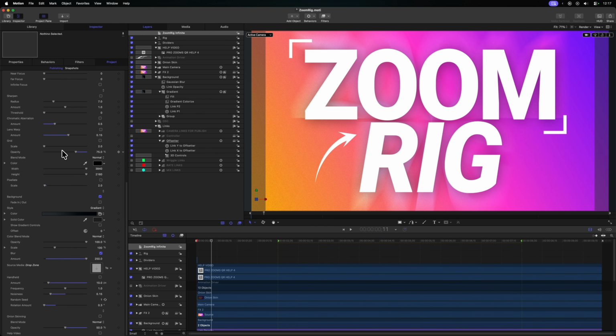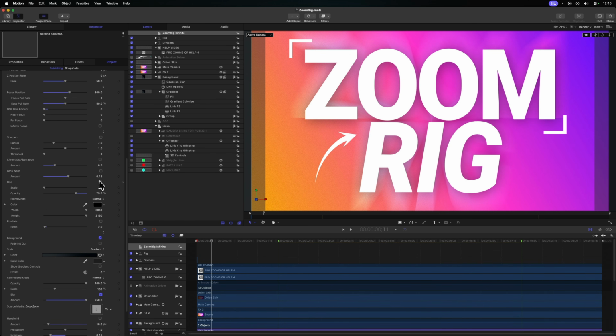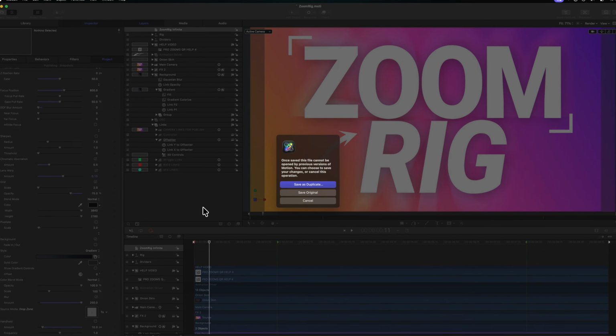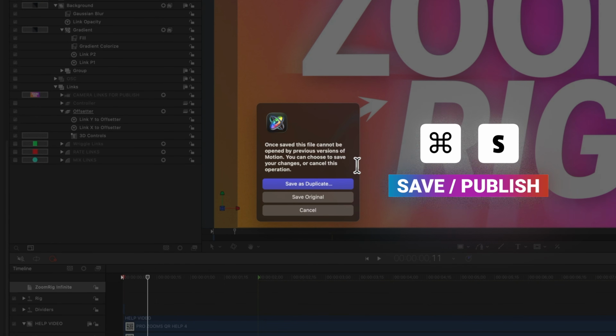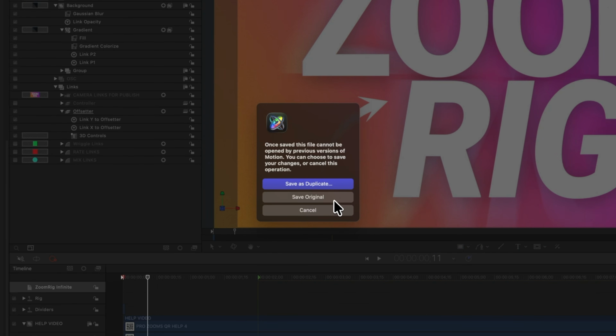And any changes you make to this preset here will be saved and used as the default over in Final Cut Pro. So you could very simply come in and add the grid and the lens warping and the chromatic aberration, and those settings will always be on by default as long as you save this as a preset. When you push Command S to save, it will ask if you want to save as a duplicate or save as an original. That's completely up to you.